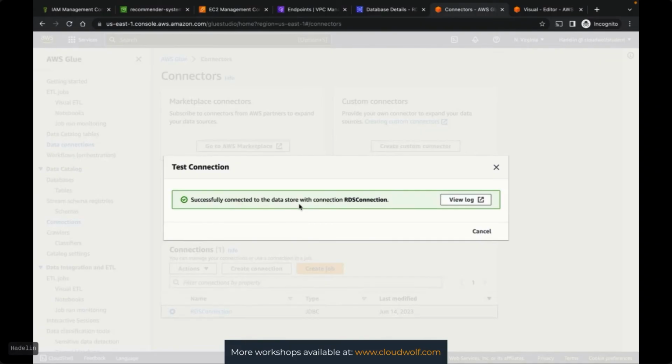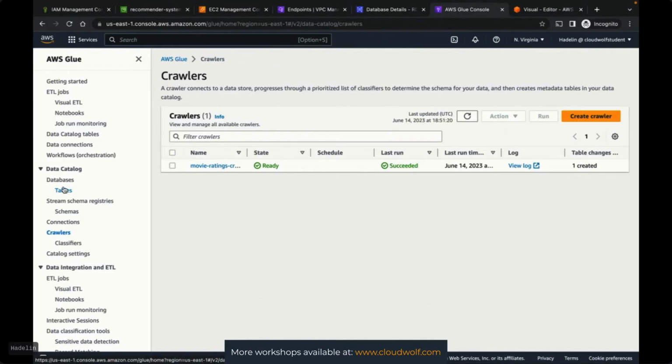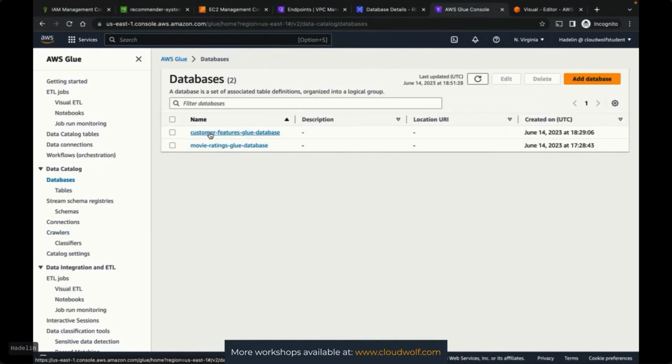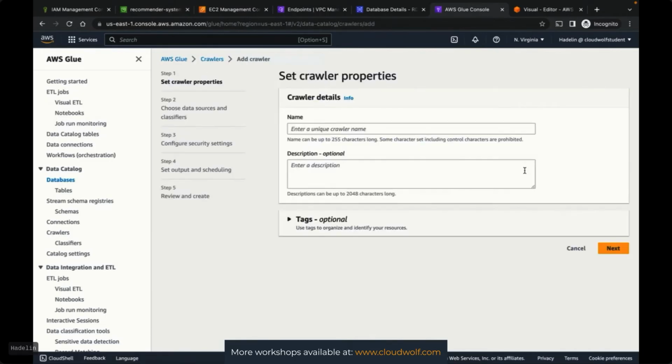Now we're just going to use another crawler. Okay. So let's go to the crawlers. Actually, you know what? Let's go to databases. Let's go into our customer features Glue database, and let's click this, add tables using crawler. All right. Then enter a unique crawler name, customer features crawler. Description if you want, tags, all good.